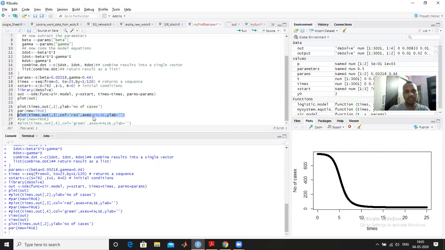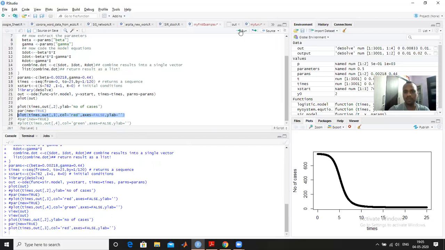red, and x is equal to false. Why is x equal to false? Because otherwise it will overlap. x has already been plotted, so there is no need to plot it. And y label is null, so there is no y label because the number of cases is already there. If I run it, you can check the red color for infected individuals comes in.